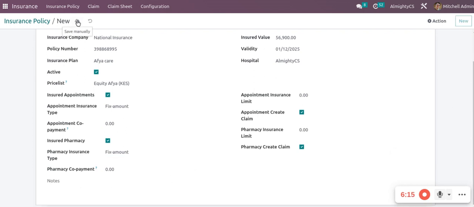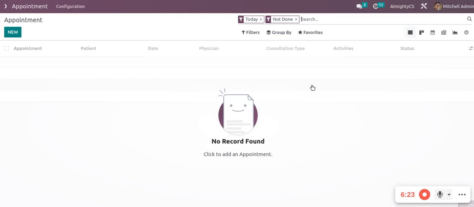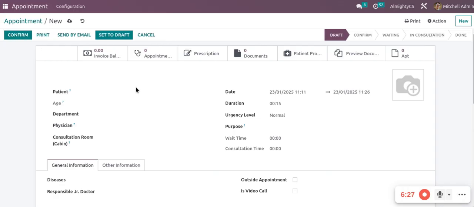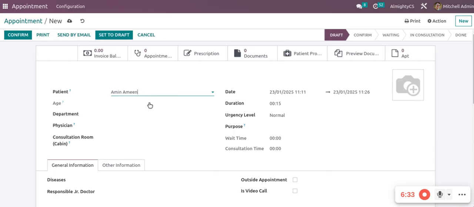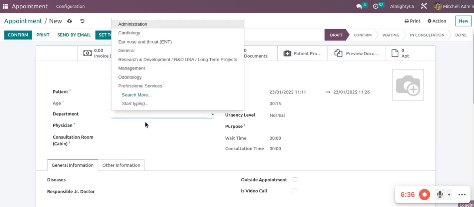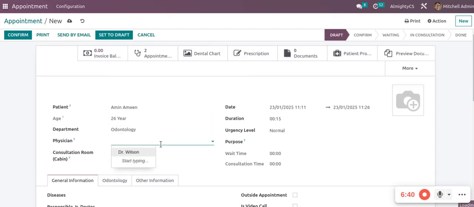So this way, she's covered. When I do an appointment, you'll see I'll pick just one procedure. Say new. Just type that. The department, odontology. Pick the physician.